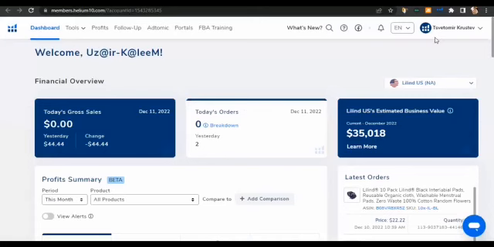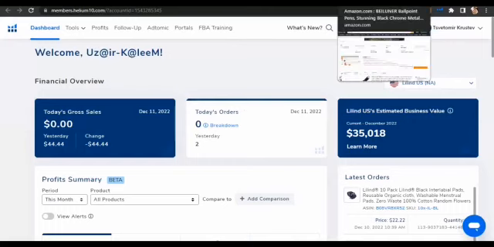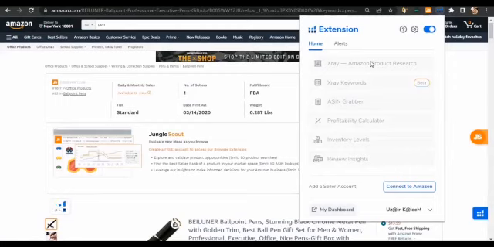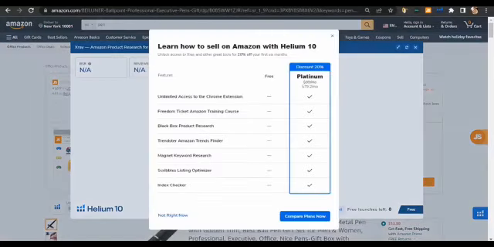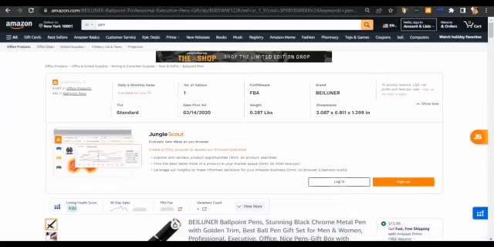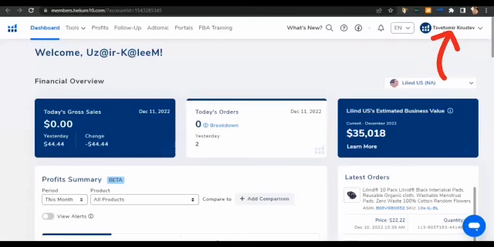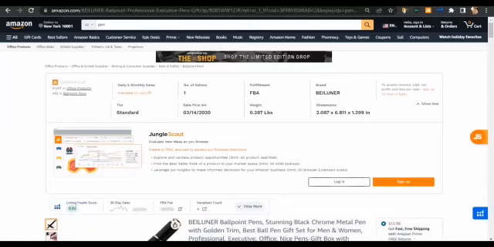Step 4. Most important. Your Helium 10 dashboard account and Helium 10 extension account should be the same. Click on the Helium 10 Chrome extension. On our web the name was Svitomir Krustev and on the extension it's Uzer Kalim. The accounts are different, so it will show this error. But when both accounts are the same, then it will work perfectly.